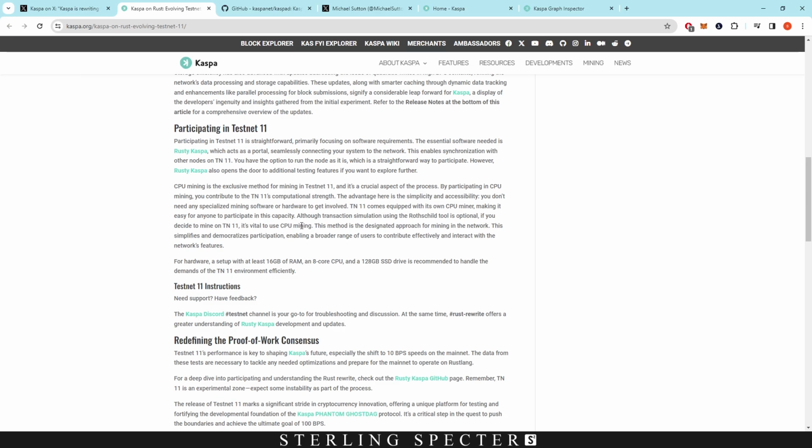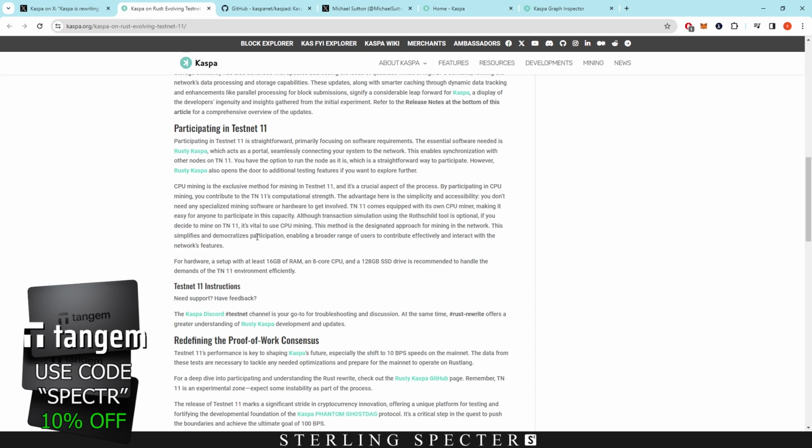CPU mining. So we did have some people on the last release of the testnet that were actually using GPUs, and that was creating way more blocks than the network could handle, and it was basically invalidating them. So what they want is mainly CPU miners. I believe that there were ways to GPU mine, but there's also nothing to gain from GPU mining on the testnet. This method is the designated approach for mining in the network. This simplifies and democratizes participation, enabling a broader range of users to contribute and interact with the network's features.